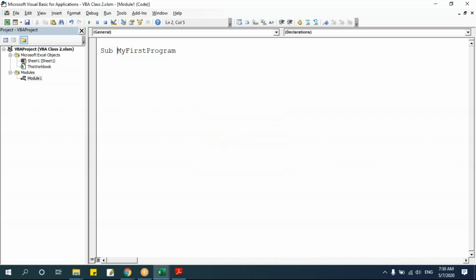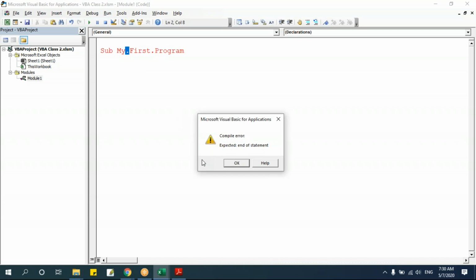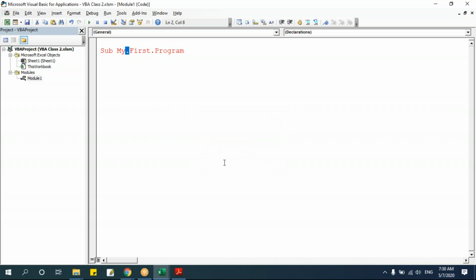No special characters. No dot. The only special character you can use is underscore, like this. And no two programs can have the same name. That means the name of the program should be unique within this module. You cannot have two programs with the same name.